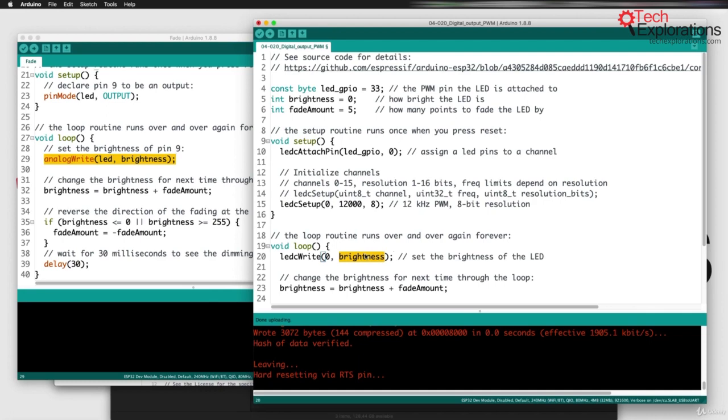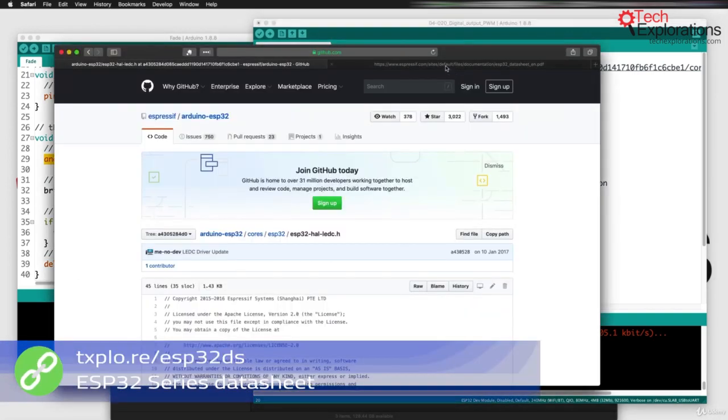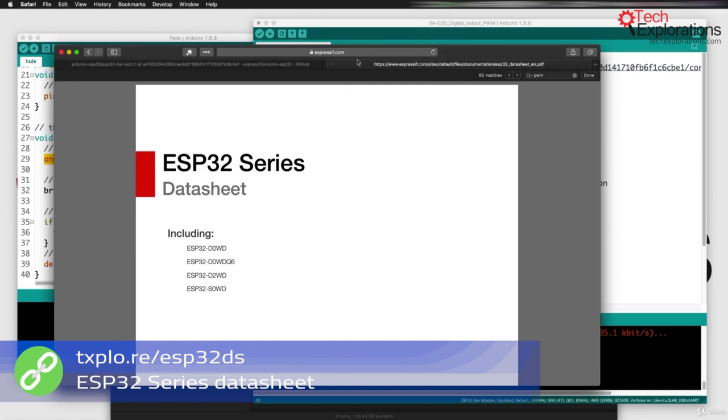And this is where the power of the ESP32 when it comes to creating PWM signals comes in, because the channel can be one of many, as we'll see in the documentation. It's one of 16 channels that can be attached to any PWM capable pin. And then the brightness can be any number, configurable again up to 16 bits. This is the resolution. So let's have a look at the documentation to get some more details about what is happening here. So this is the documentation that you can find up here in the data sheet.